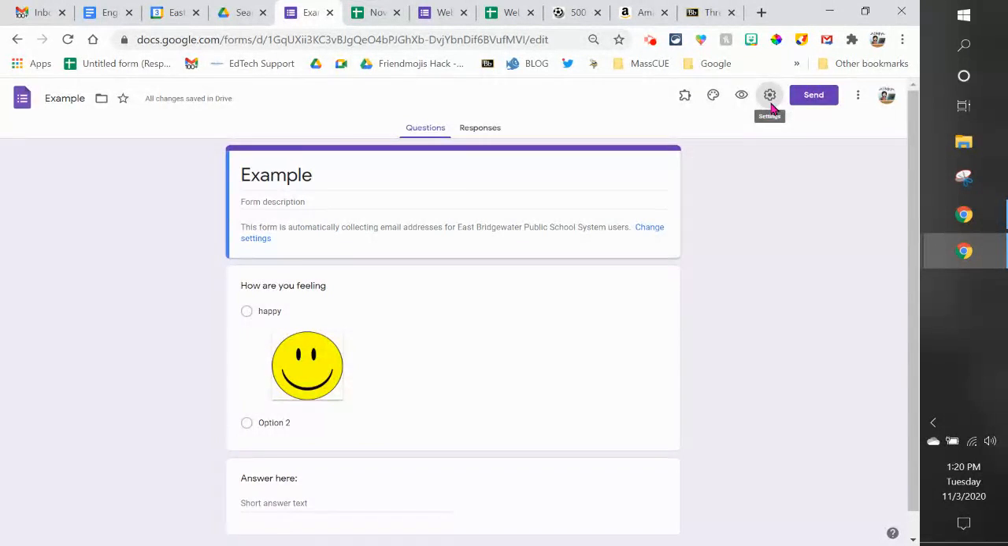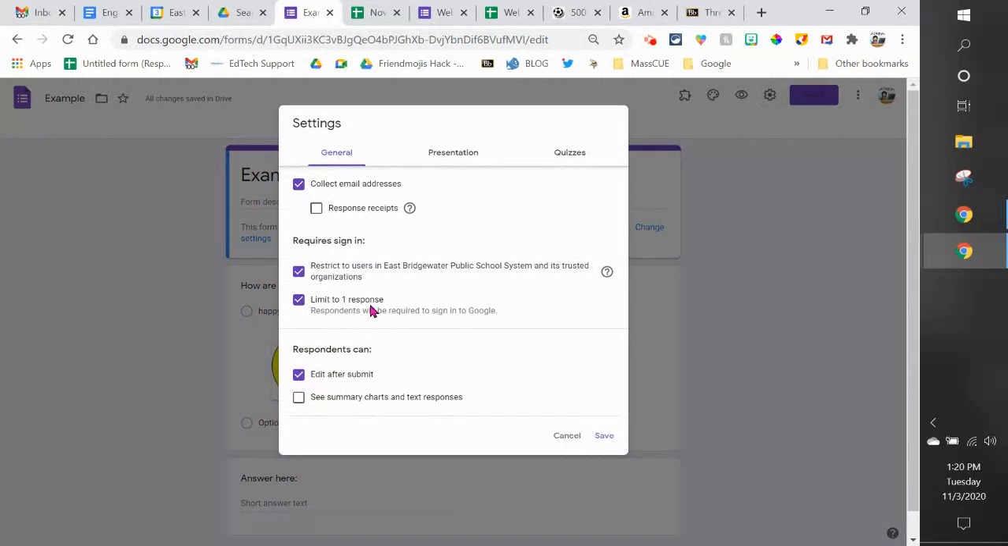So you want to go into your little gear here. You do want to limit it to one response, but you do want to allow edit after submit. And this is if you have a Google form that may be an assessment or an assignment that's going to last longer than a class period, or that you don't want students losing their work if it's a longer assignment.